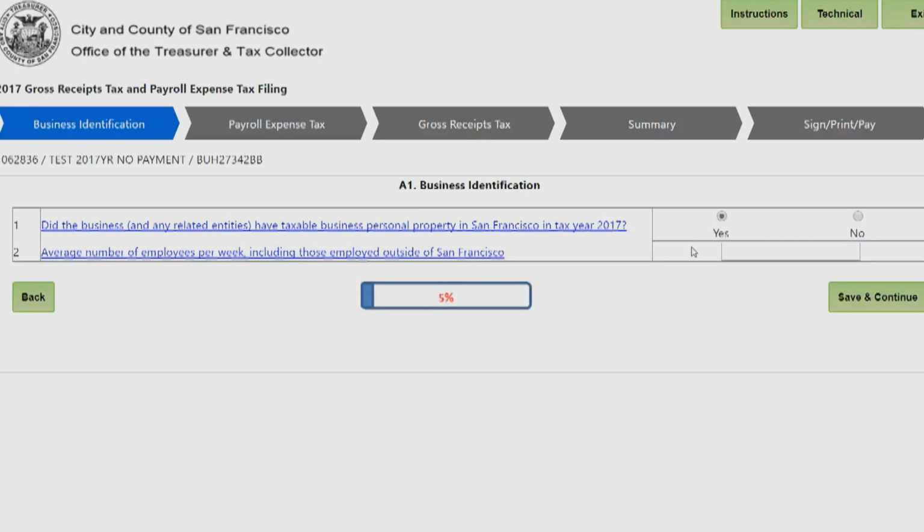Throughout the filing, if you need help on how to answer a question, click on the question for additional information. Remember, please answer all questions according to your business. The next question asks for the average number of weekly employees for your business. My building doesn't have any employees, so I will enter 0.